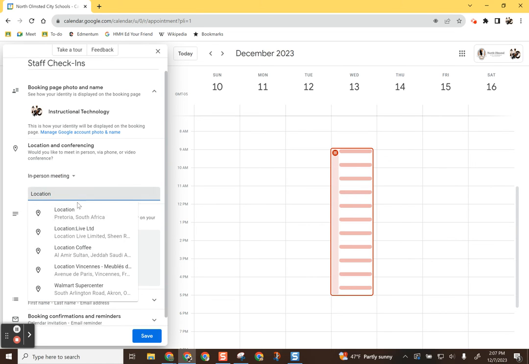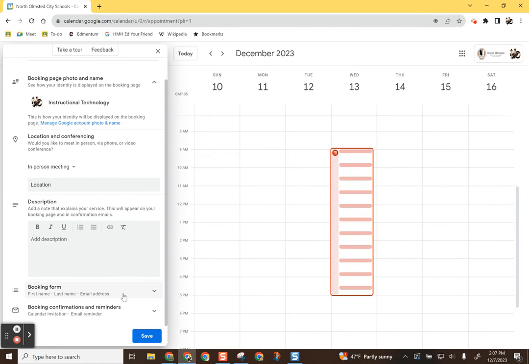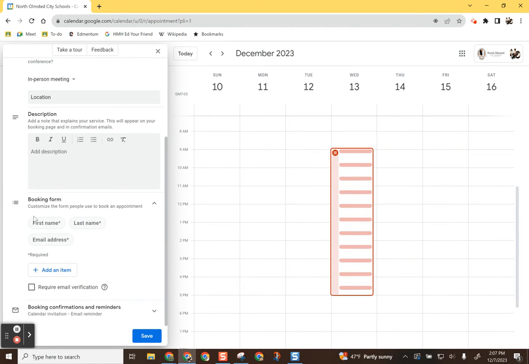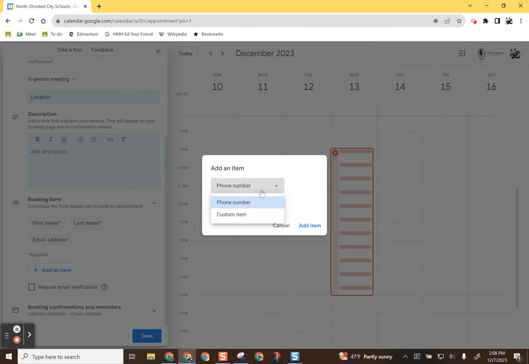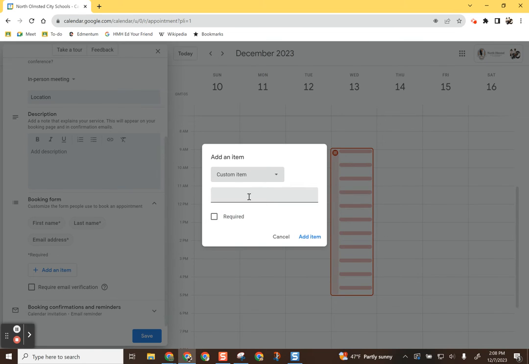The booking form, we'll just put location here. And then the booking form allows you to customize what information you want from the individual. First name, last name, email are defaults. You can add items like phone number, or you can even add a custom item if you need something specific from them, and you can choose if those things will be required. So when they go to book the appointment, they actually have to enter that information.